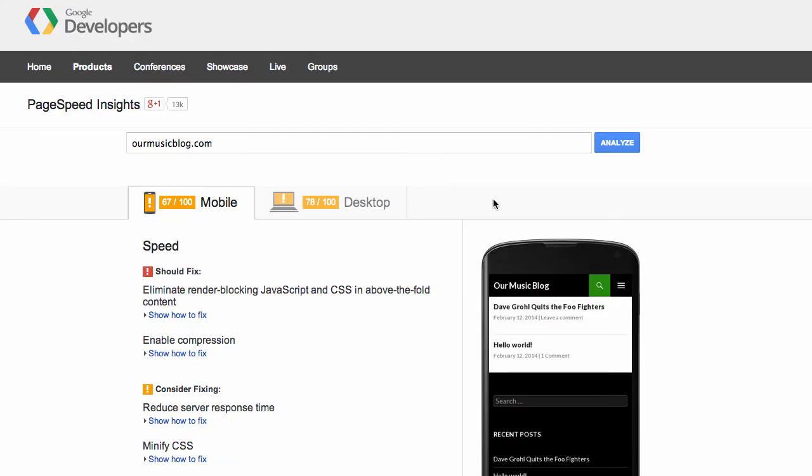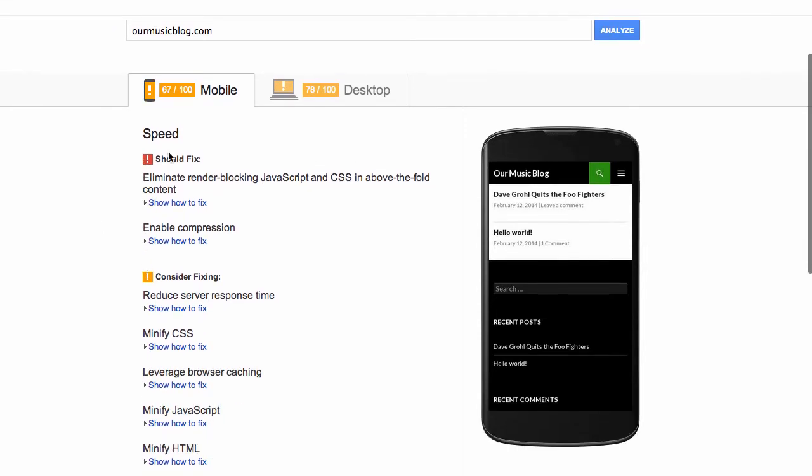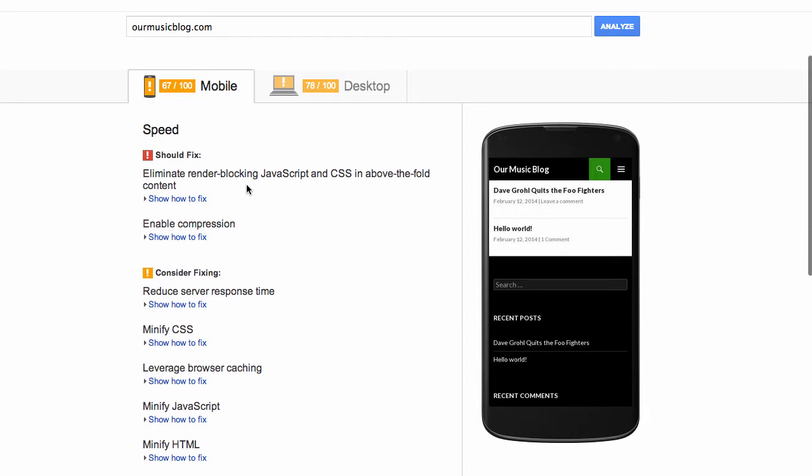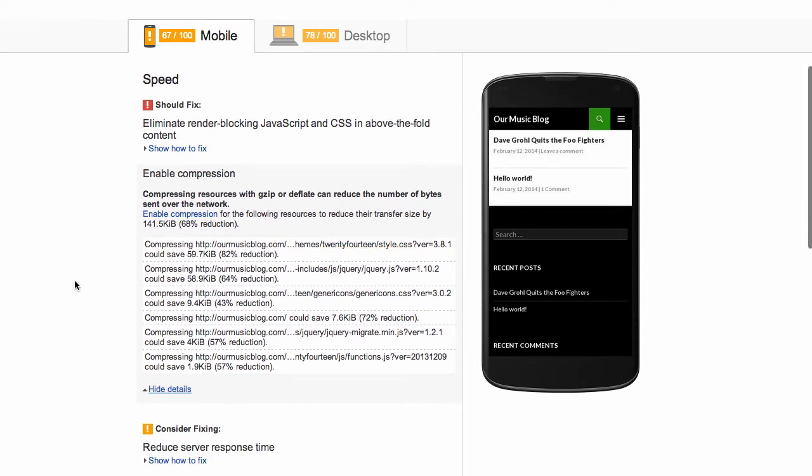Any changes that you make to the speed of your mobile experience will actually flow on to the desktop experience too, so nothing that you do is generally in vain for one or the other. Taking it from the top, we've got the more important things we need to fix first. We've got to first eliminate render blocking JavaScript and CSS in above the fold content. We want to enable compression as well, and doing that is one of the most amazing speed increases you can do for your website.